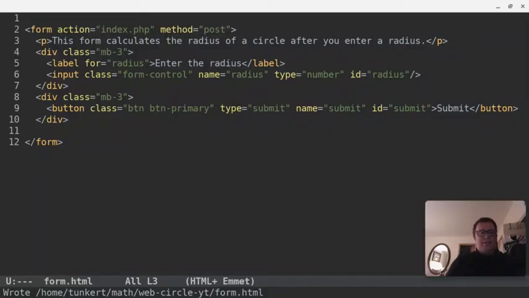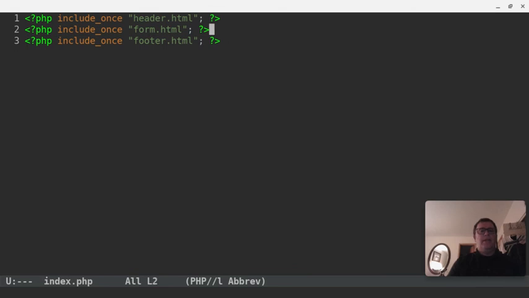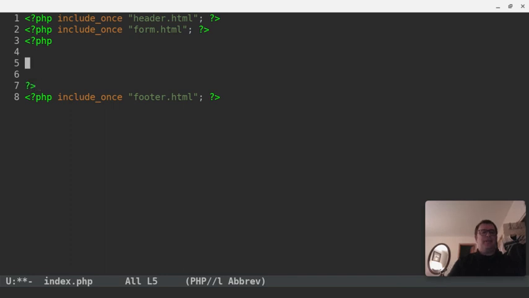Okay. All right. So I'm going to go back to Dear Ed, Alt X to get that. We'll go back here, go to index.php, and we're going to handle the form code below where we include the form, but above where we have the footer. Okay, because I'm going to just echo something out at the end, and it will tell you the area.